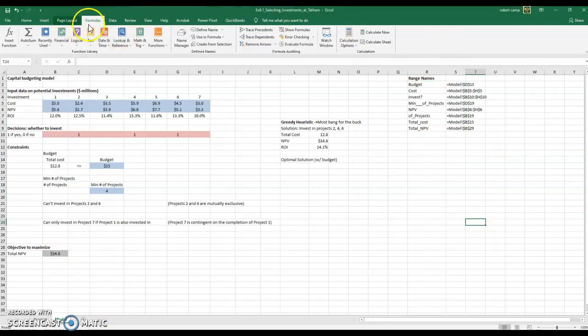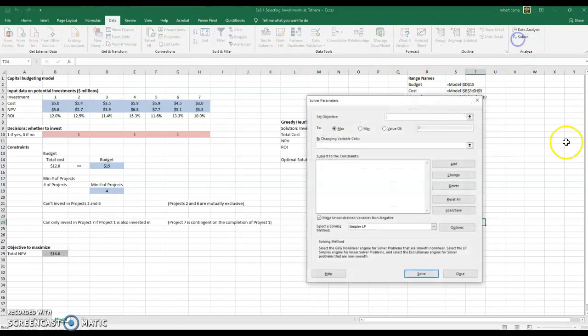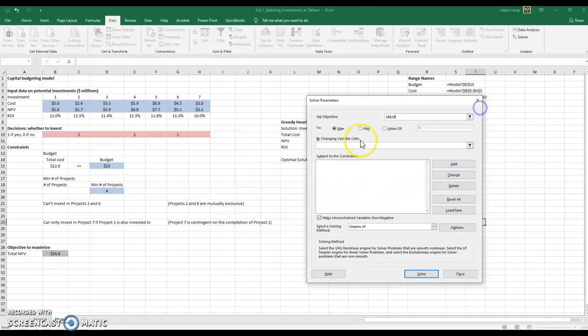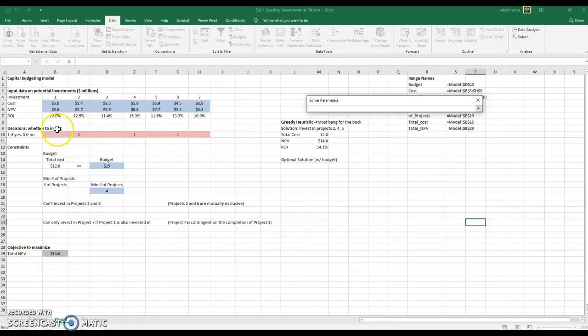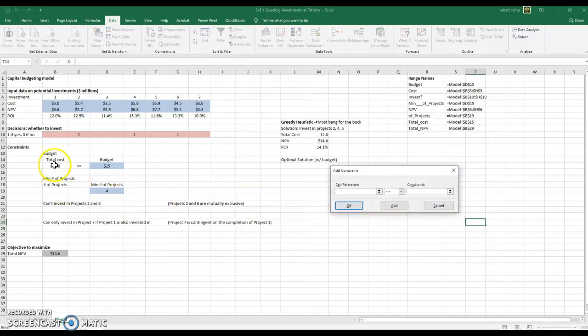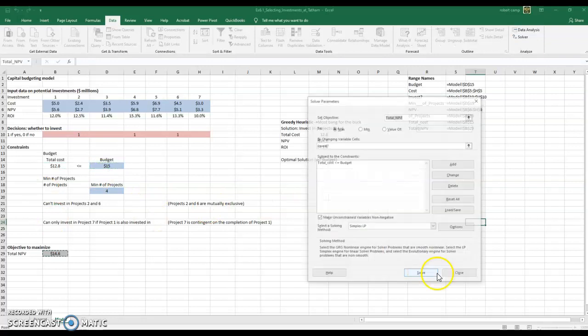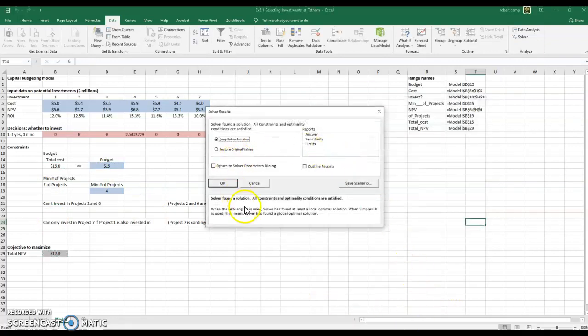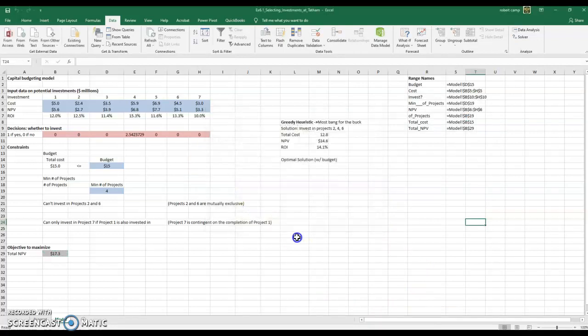Now we'll go into solver. So back to data, going into solver. Our objective is we want to maximize our NPV. So max, we want to change by this decision variable. And we do have a constraint of our total cost has to be less than or equal to our budget. We want it to be non-negative. We're good to go. I hit solve, and it found a solution, but it's not what I was expecting.